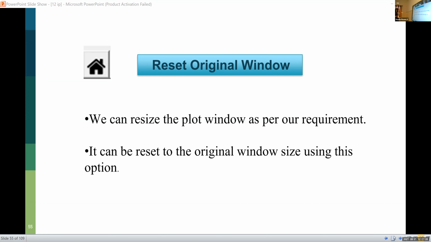If you want to resize the plot window as per our requirement, we can use this option. This is the first one. What is the name? Reset original window. So we can reset our original window size using this option.